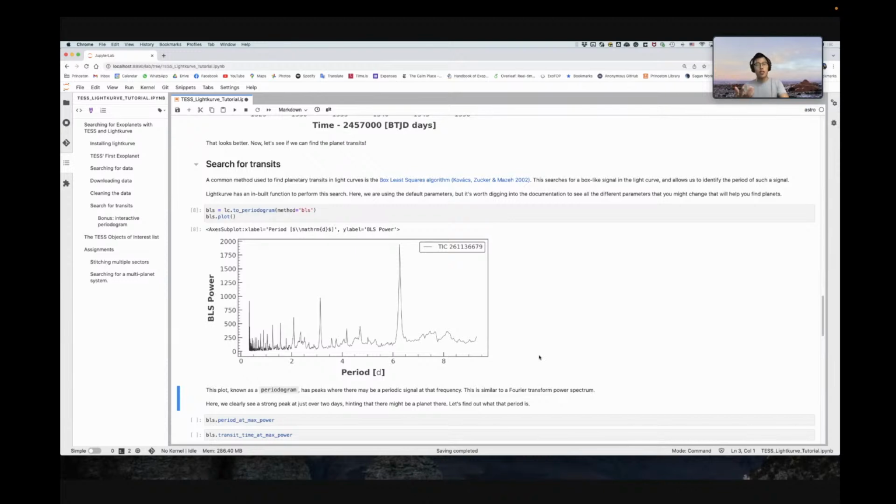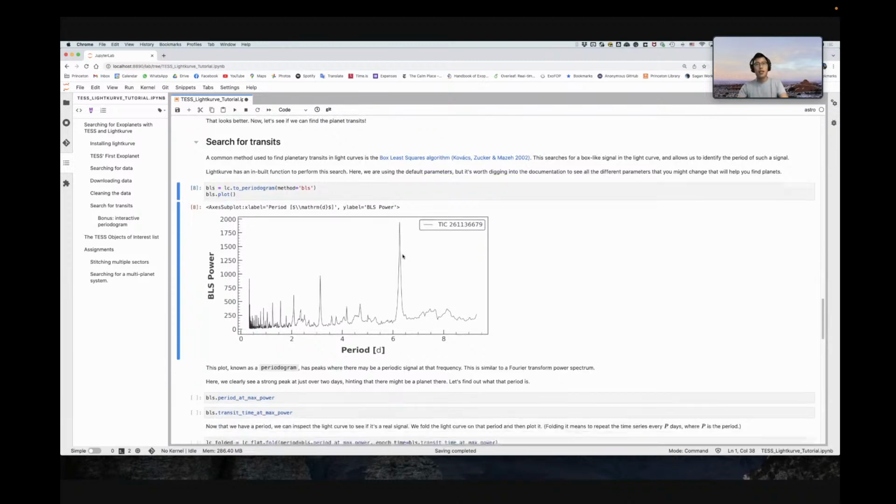So basically what the algorithm is doing is taking all of these different possible planet periods or transit event periods, and it's searching for whether there is a transit at that period. And if there is, then there will be a good match, and the higher this peak, the stronger the match is to the transit. So as you can see here, there's a very strong peak at just over 6 days.